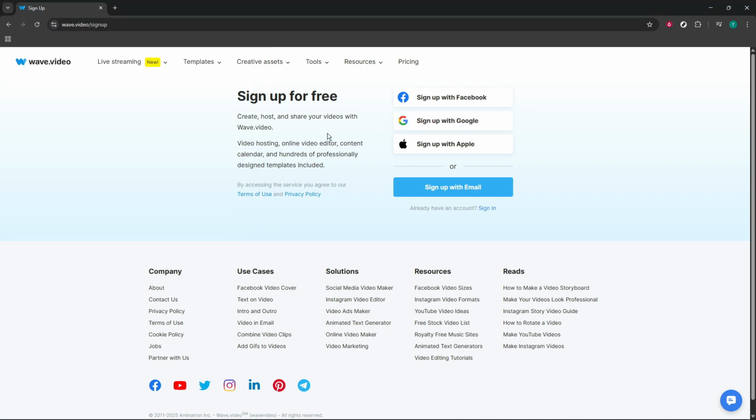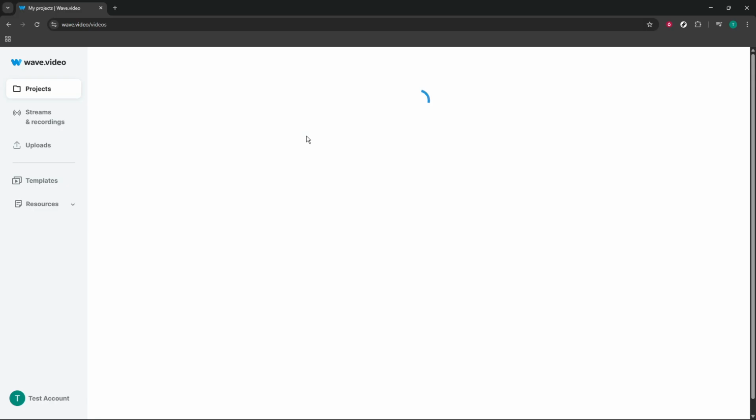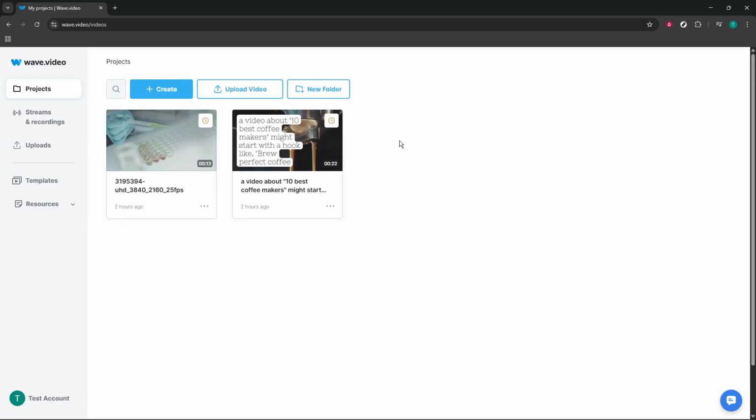It's the fastest route because it links your existing Google profile and email and saves you from managing another set of credentials. A Google window will open with an account chooser. Click the Google account you want associated with Wave.video. If you juggle personal and work accounts, double-check you're selecting the one you plan to use for projects or collaboration.